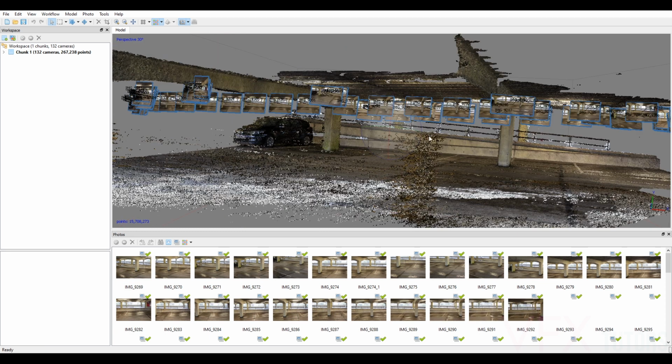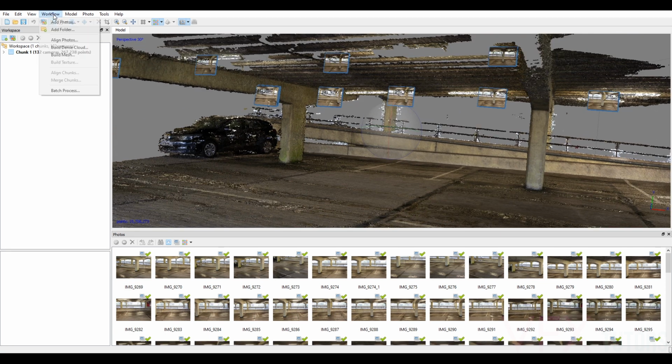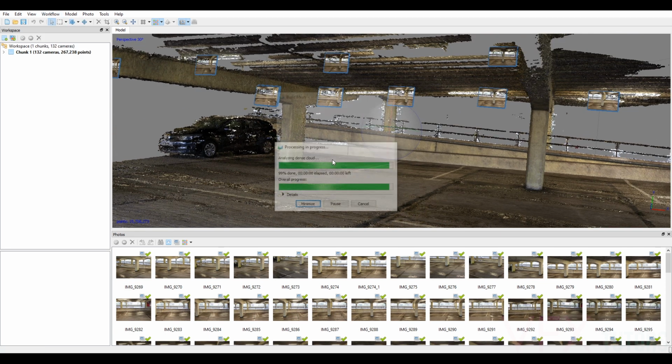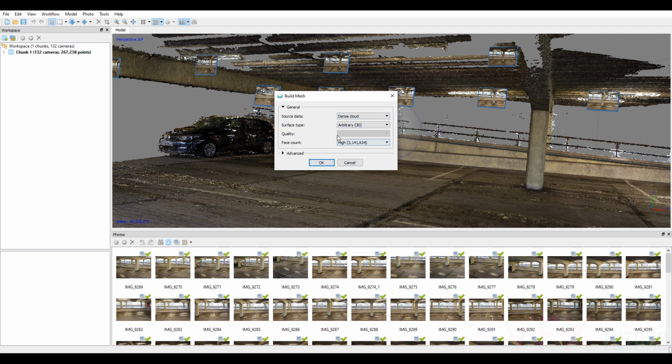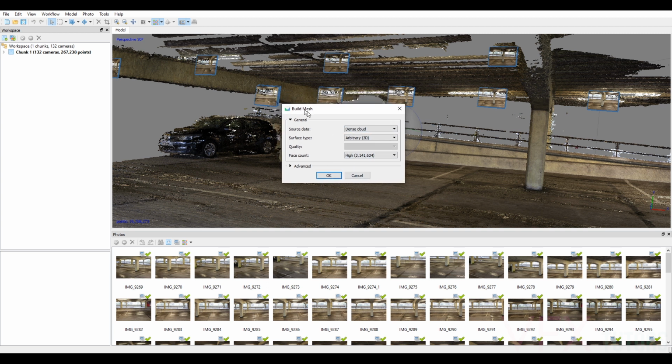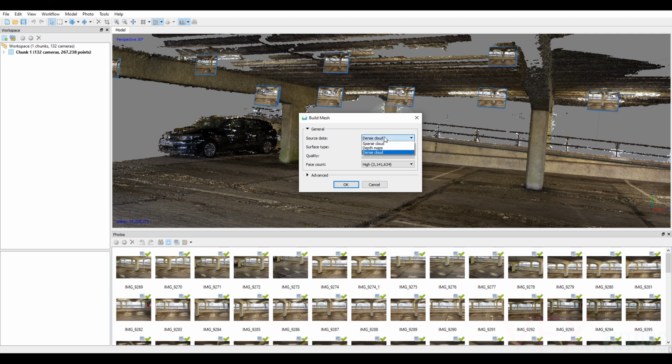Then your next step, all you have to do is go workflow and build mesh. And now this will slowly go through building the mesh. And it will open up this window first, sorry. And if you open this, you get a choice whether you want to do it from your dense cloud, depth maps, or sparse cloud. We're going to use our dense cloud, and we're going to leave everything as it is.